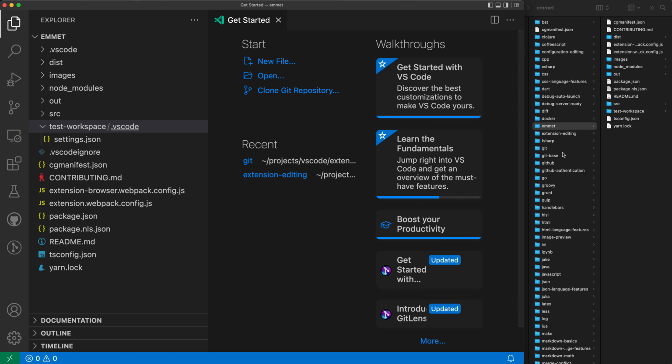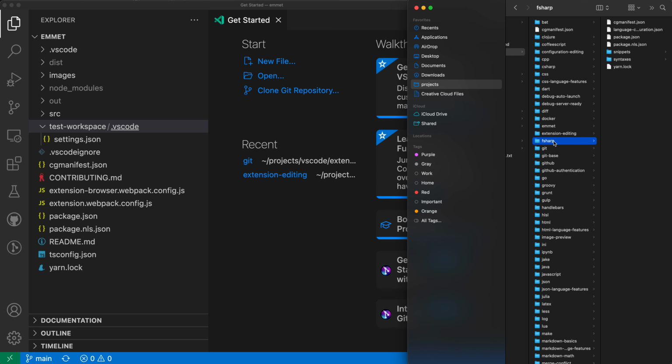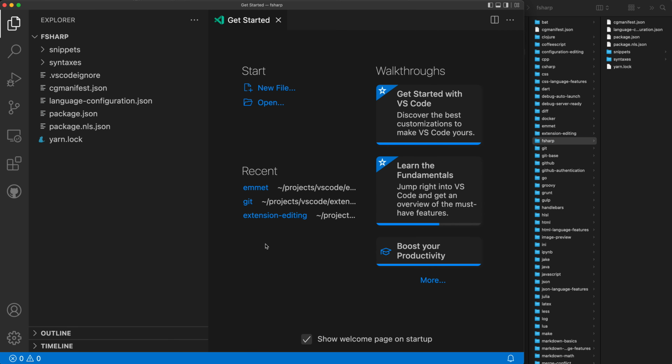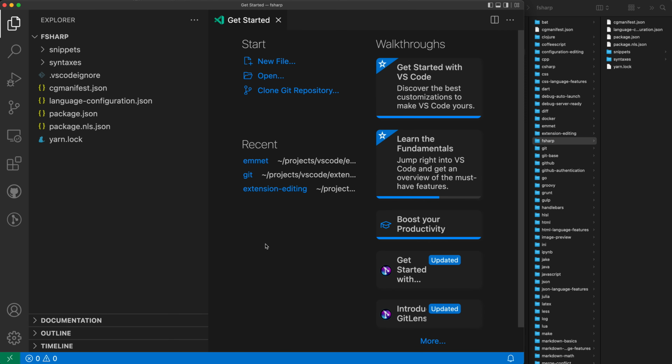Now if I wanted to open up a different folder instead, so let's go and open up the F# folder here, for example, I'm going to again just drag and drop this, and I'm going to drop it into the main editor area, and VS Code will open that one instead. Now, when I was dragging and dropping, I was kind of targeting the main editor area instead of the Explorer.